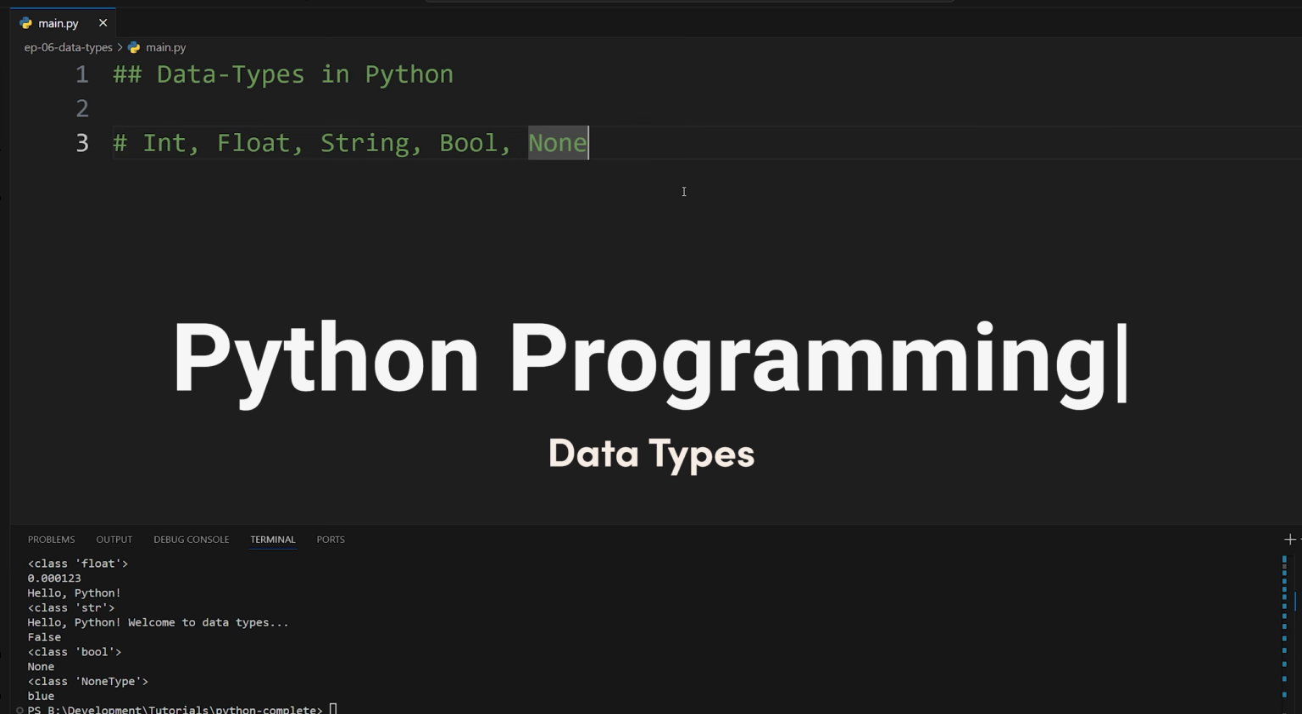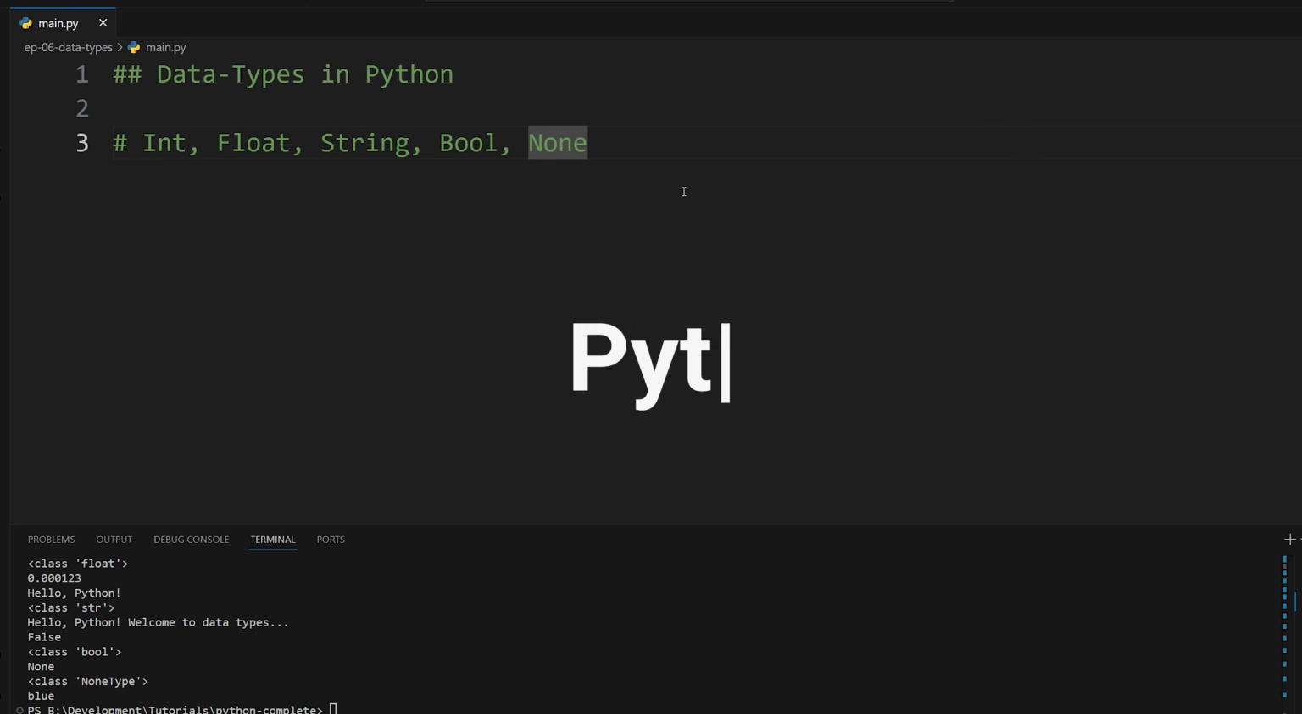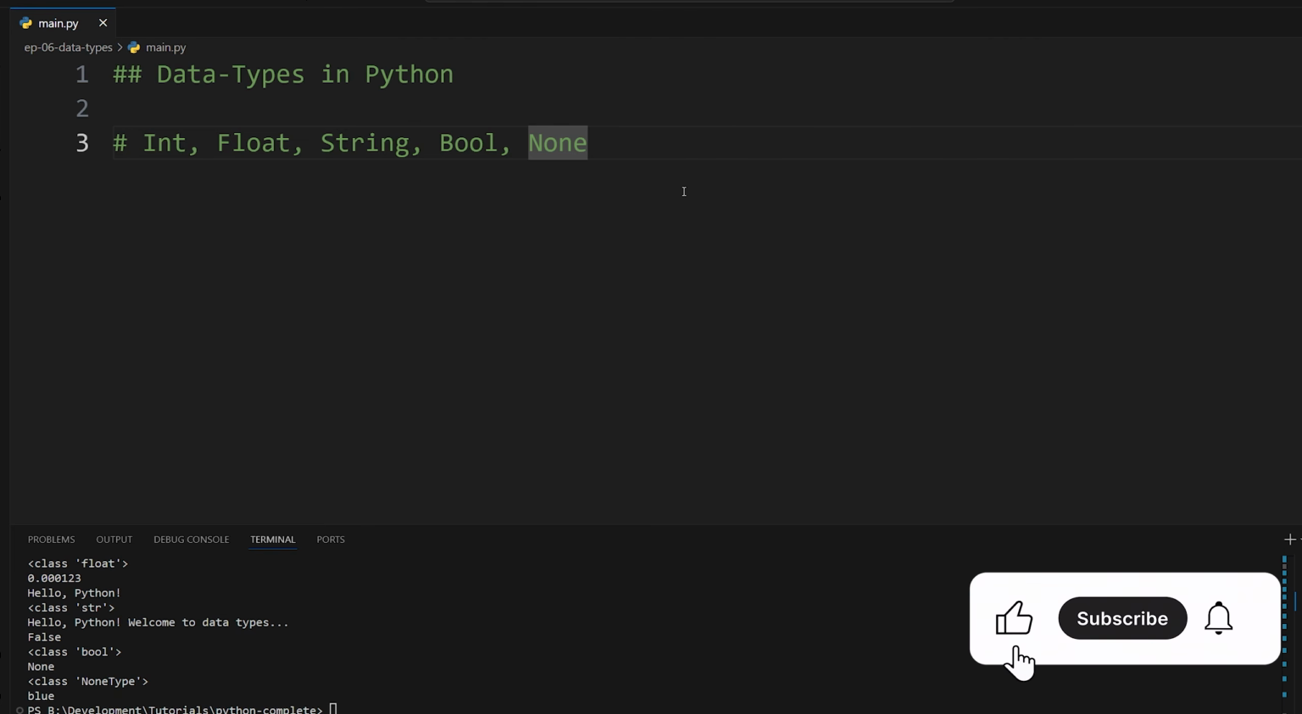Okay guys, last time we learned about how to do variables in Python, which is a way to store data. Now we're going to focus on the different data types that you can store within variables in Python. The five basic ones are int, float, string, bool, and None. So let's learn about each of them.